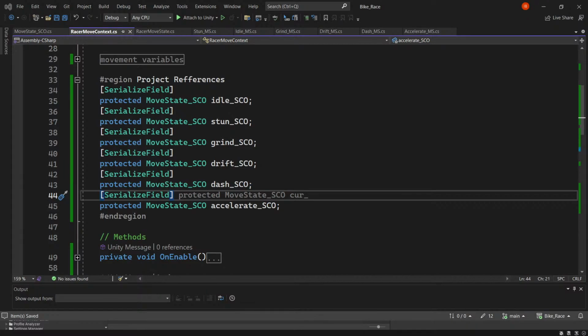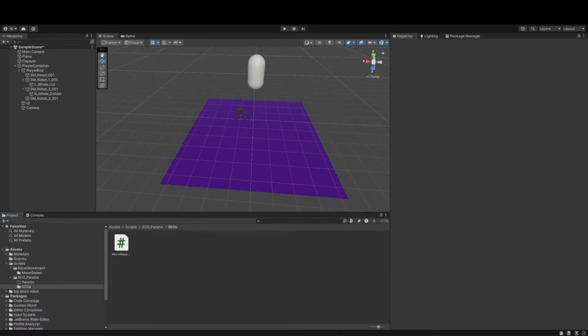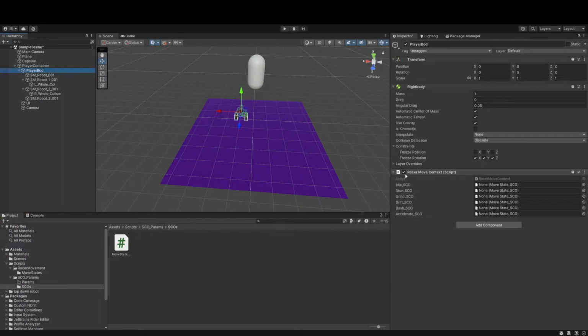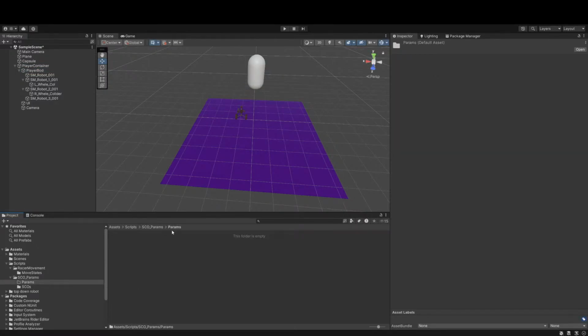So let's go ahead and pause. Or not pause, but switch. So once that's all saved up, we'll go back to our player bod and we'll look at it and we'll notice these new things are here. Move state SCO. Which is good because that's where we're going to put all of our reference stuff. So let's go to parameters and open the folder. Left click, right click, and let's go to create. And we see scriptable object at the top, and we have move state. So move state SCO.